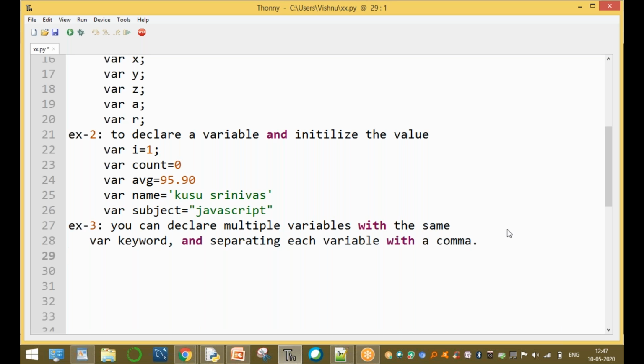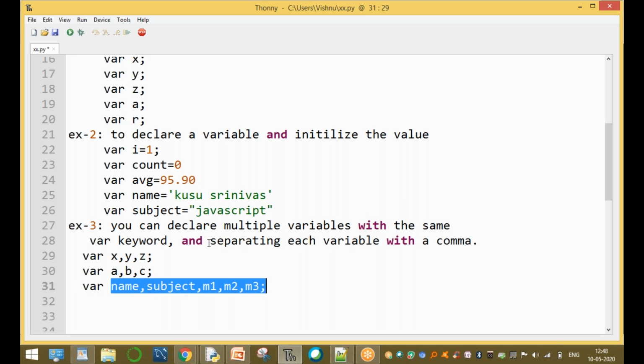In the third example, you can declare multiple variables, that means more than one variable, with the same keyword. For example, var x, y, z. That means x, y, z are variables. Or var a, b, c, declaring more than one variable. var name, subject, m1, m2, m3. More than one variable with a single var keyword, separating each variable with a comma.